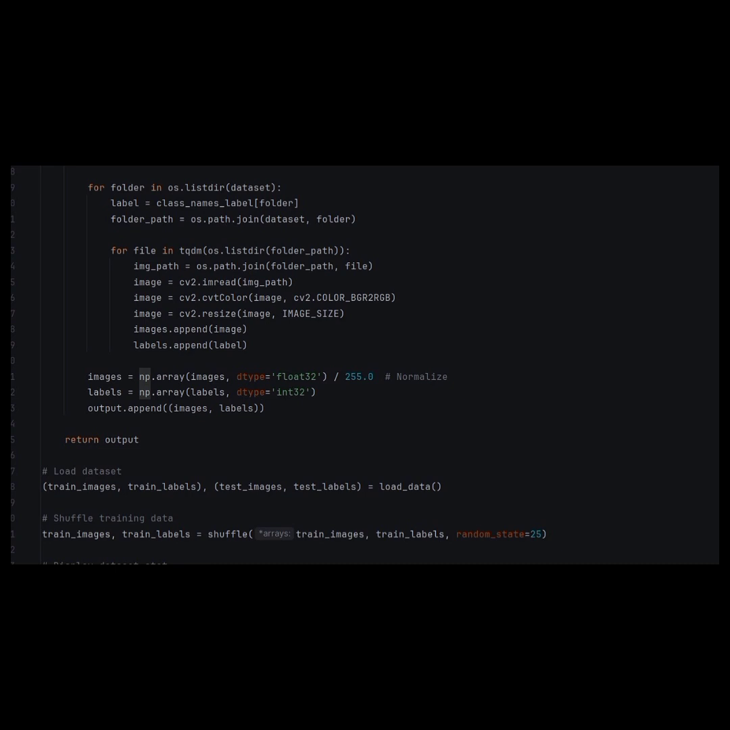Converting lists to NumPy arrays and normalization. It converts the list of images into NumPy arrays and normalizes the pixel values to improve the model performance. Next, returning the processed data. It returns the dataset as a list containing the tuples. Loading dataset. It calls load data and assigns the output to train images and train labels, test images and test labels. Next, we are shuffling the train data. We use the shuffle function from scikit-learn to shuffle the data randomly. Here we are loading and pre-processing the data.